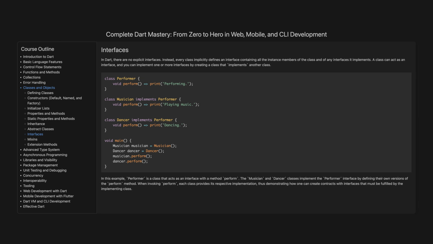Interfaces. In Dart, there are no explicit interfaces. Instead, every class implicitly defines an interface containing all the instance members of the class and of any interfaces it implements. A class can act as an interface, and you can implement one or more interfaces by creating a class that implements another class. In this example, Performer is a class that acts as an interface with a method perform.